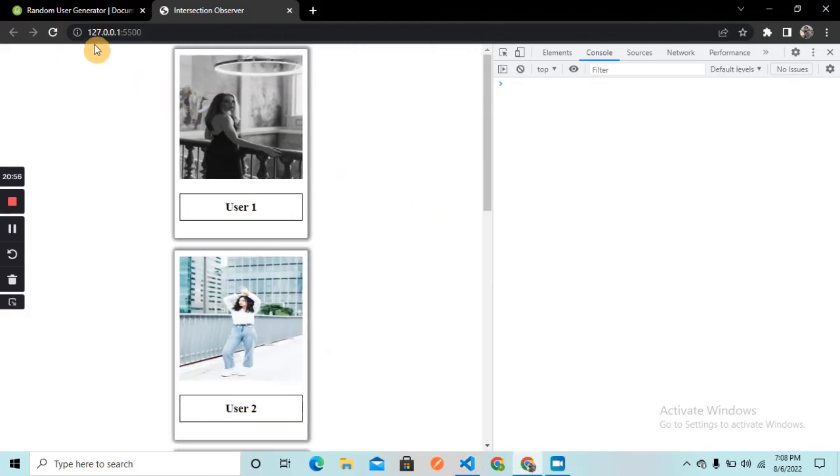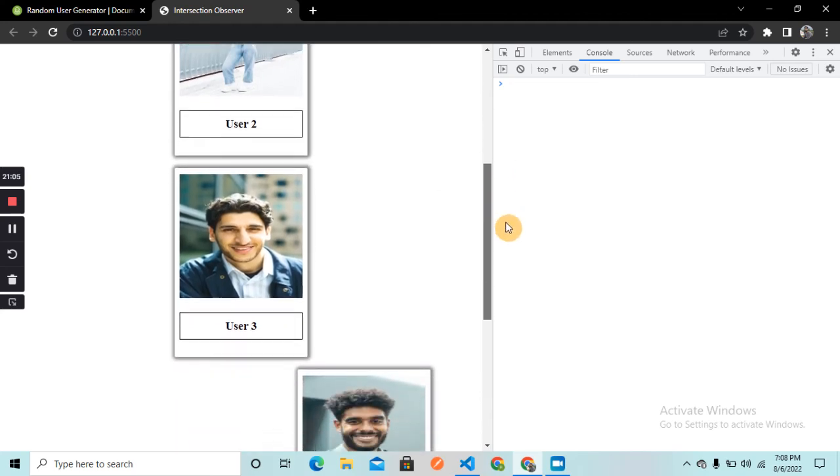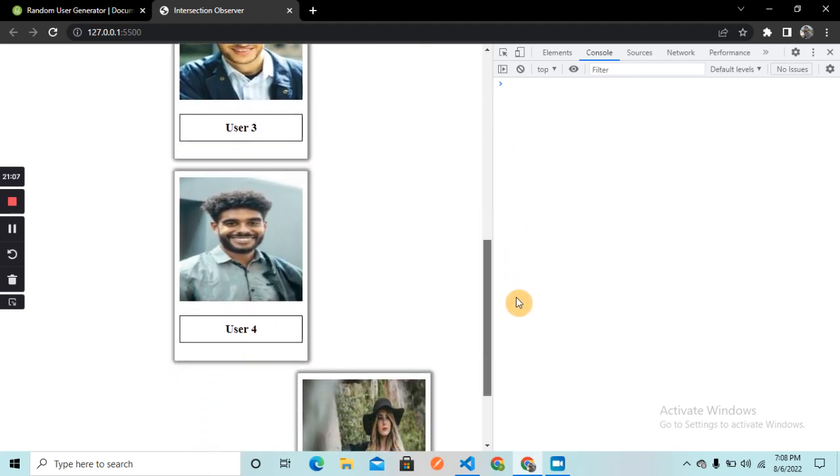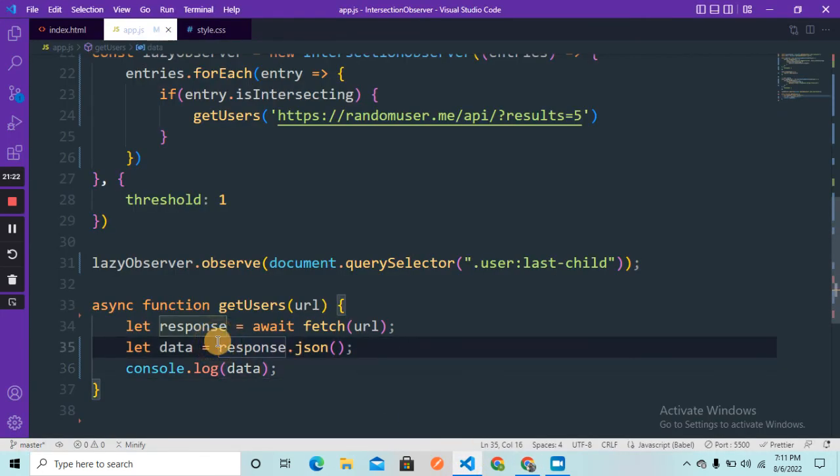So let me refresh it here, and let me scroll. Now you can see we are not making any API call as of now, but as soon as we hit the 5th user, after that it is going to make an API call. As you can see, we made an API call and we got promise fulfilled. Okay, and we are still not getting data. We are getting fulfilled because I forgot to write await here. So let me write this await, and now we are going to get that data.